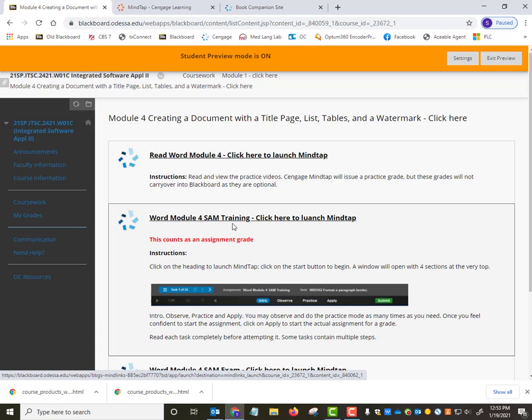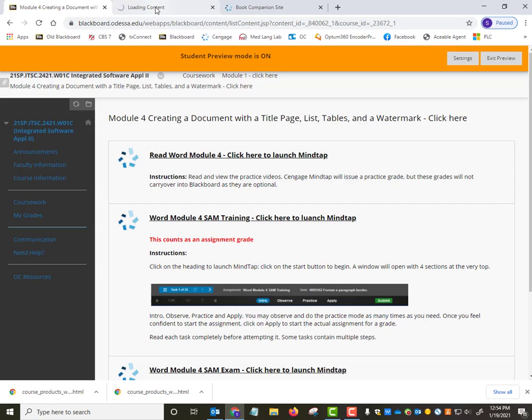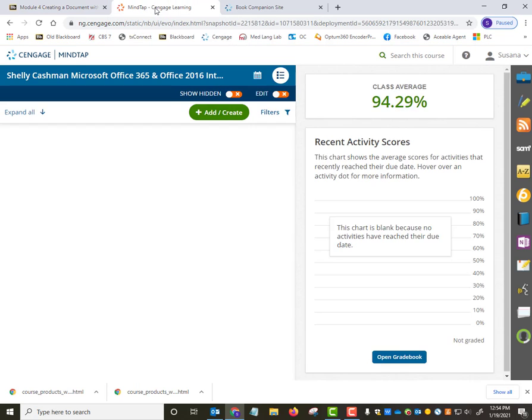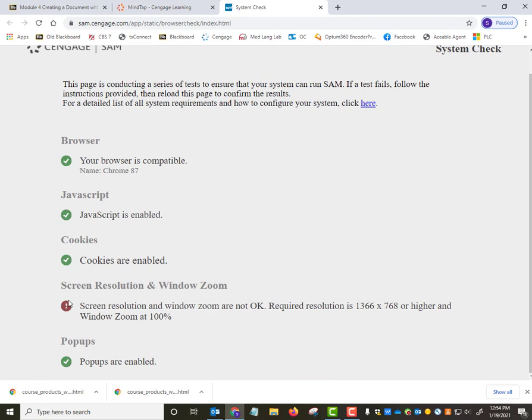So I'm going to click on that, and it's going to launch MindTap, and for some reason mine's launching back here in the back. And the first thing here is the system check. New thing here is the screen resolution and window zoom. If you need to adjust those, make sure you do so that you get a green check mark.